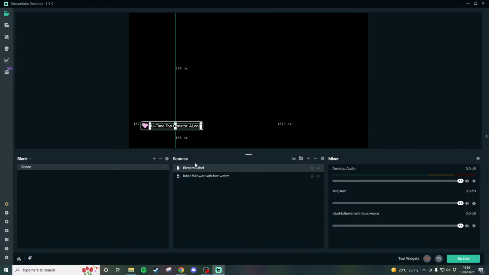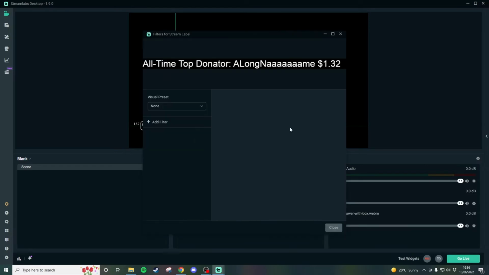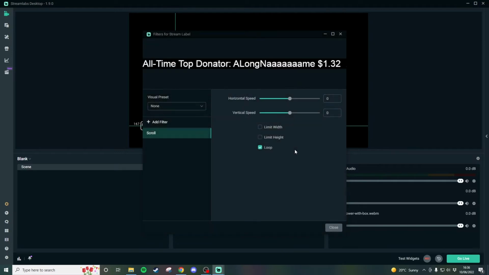So make sure that the stream label is selected, right click on it and go to filters and edit filters. Now click add filter. And in this list, we're going to find scroll. So click on scroll. You can call it whatever you want. I like to call it the scroll because it's descriptive. Click add, and now you have the ability to make these scroll in any which way. You can make them go vertically if you would like that, or the more normal thing to do is to make them scroll just along horizontally there. Make sure that loop is selected and then click close.